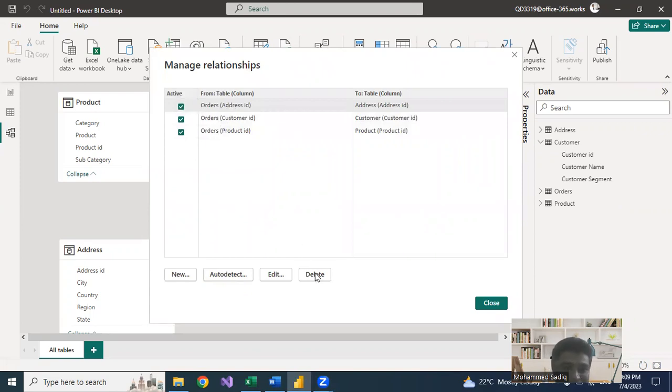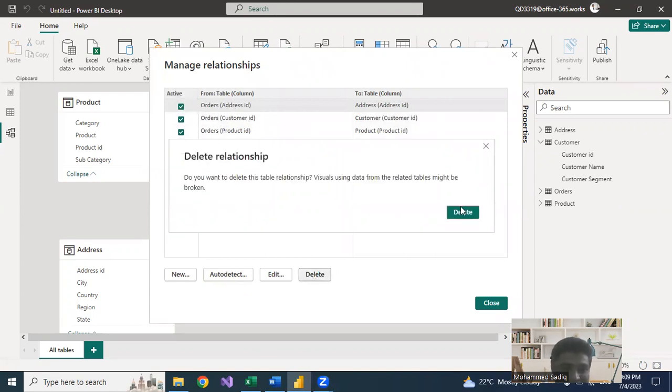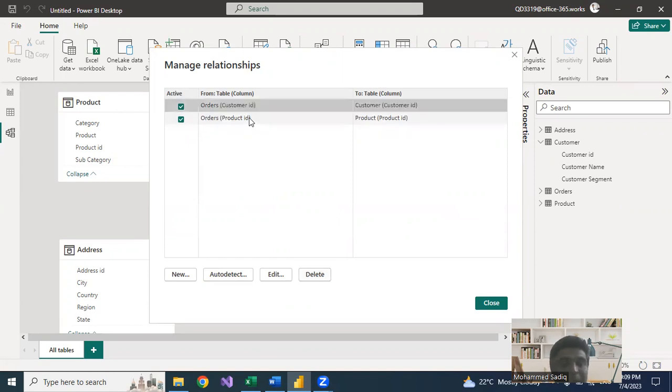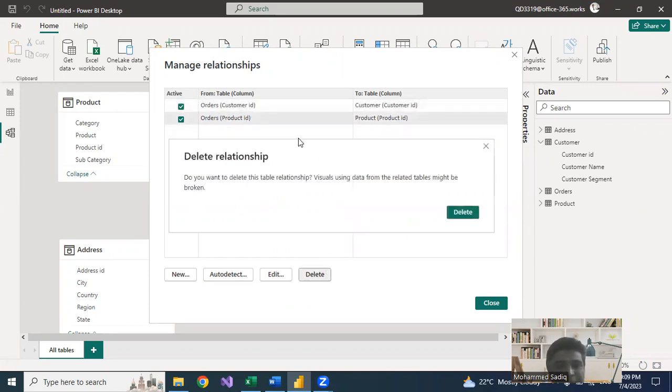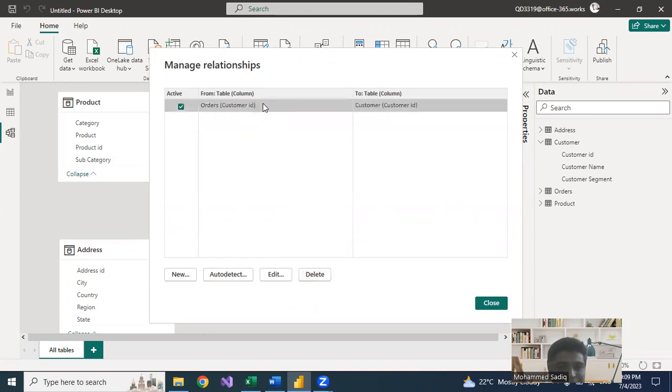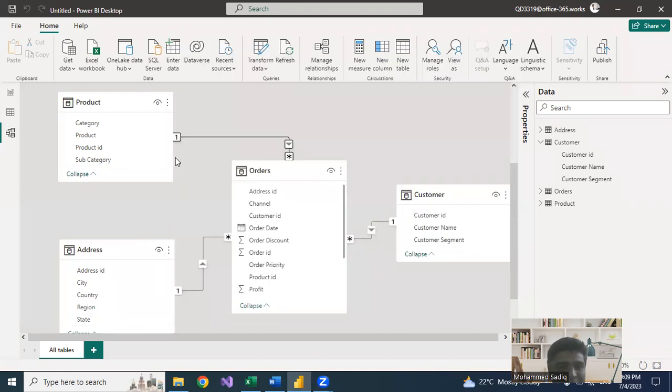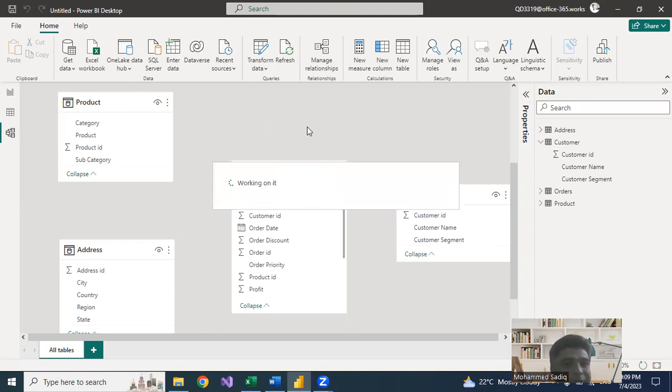Let me delete this. I want to manually create the relationship here. I'll delete the relationship, and I'll select this also and delete it. Now you can see the relationship has been removed. Refresh, and you can see there is no relationship. Now I want to create a relationship.